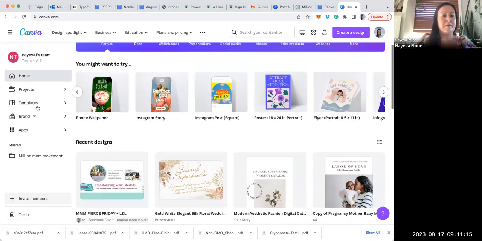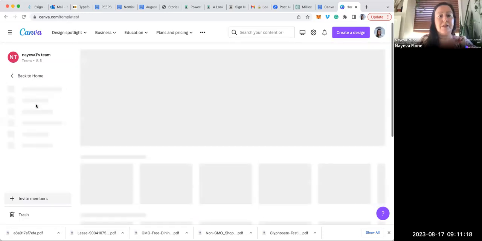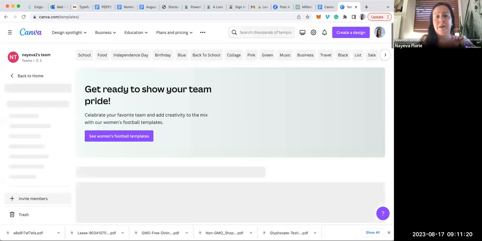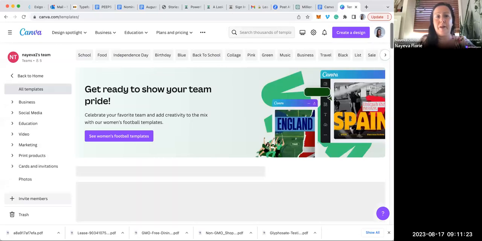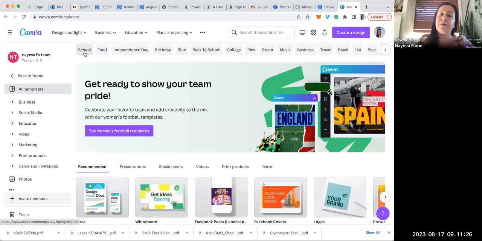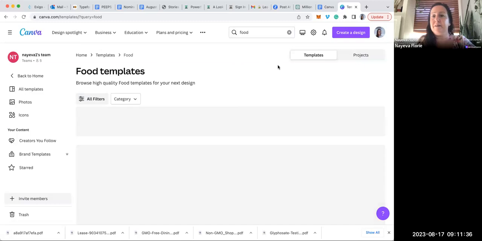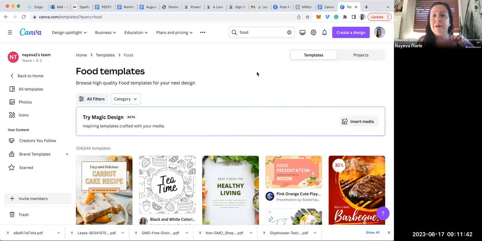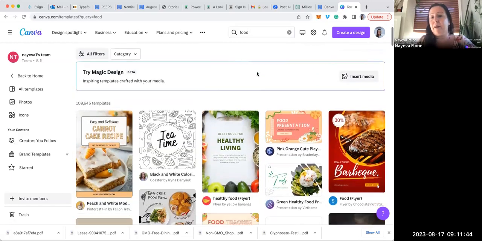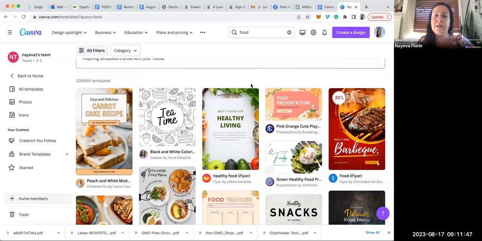But I'm going to go to templates so that we can look at the different templates available. Up here at the top, you'll see there's templates for school, for food, Independence Day, birthdays, back to school. So depending on what you're wanting to do, for fun, we'll do a food template. Since most of us are in the health food realm and we might want to be sharing something around food, a healthy happy hour or something of the like. So you can see here, they already have a pre-made little flyer with beautiful, colorful food around it.